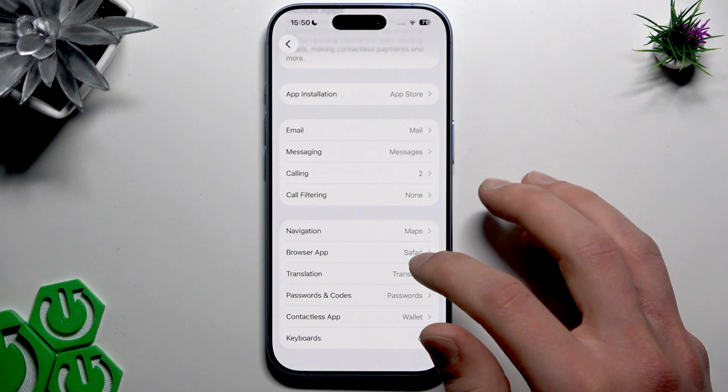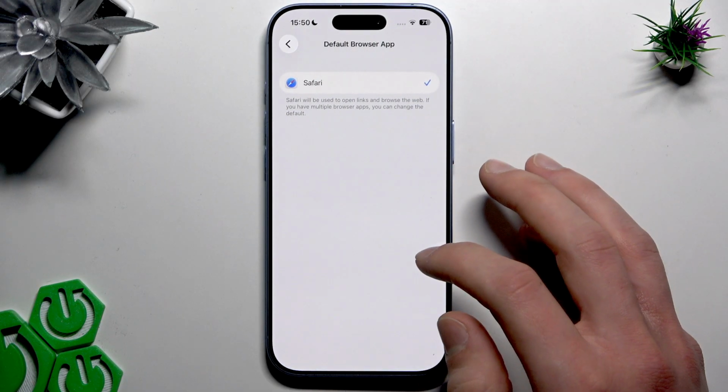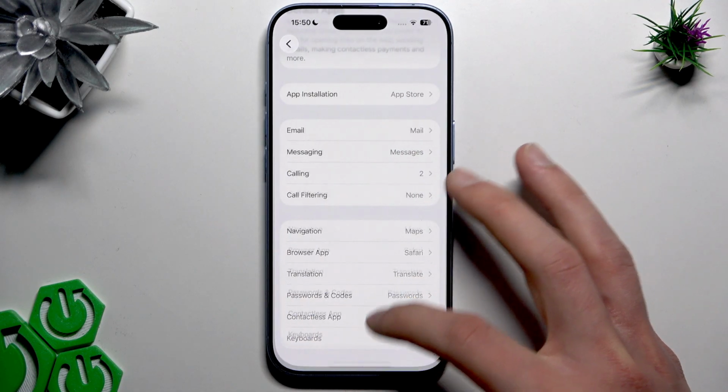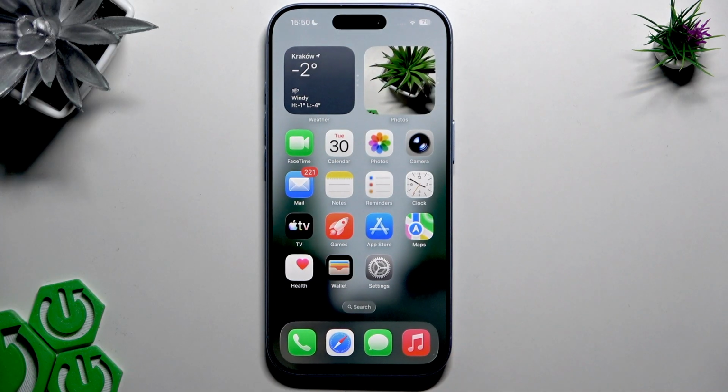And if you want to change the browser app, then go to Browser app and select a different browser that you have installed on your device. And that's basically how you do it.